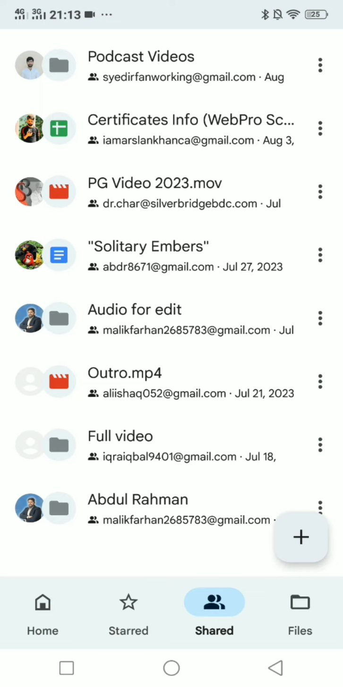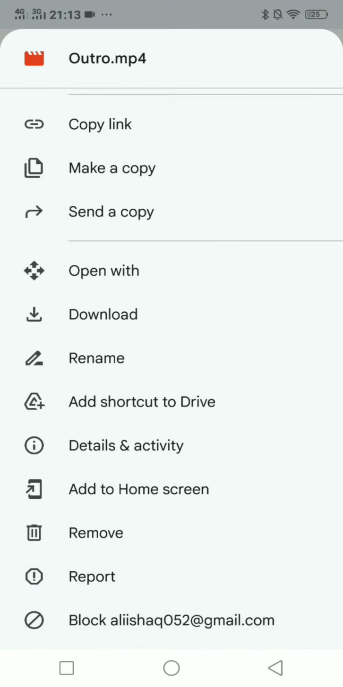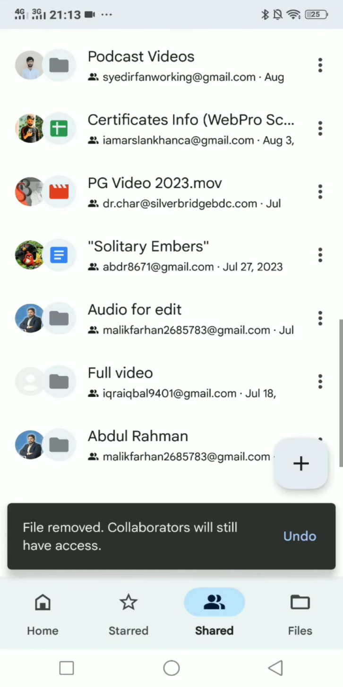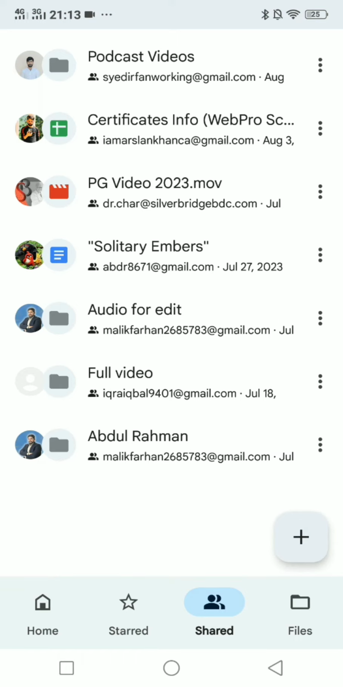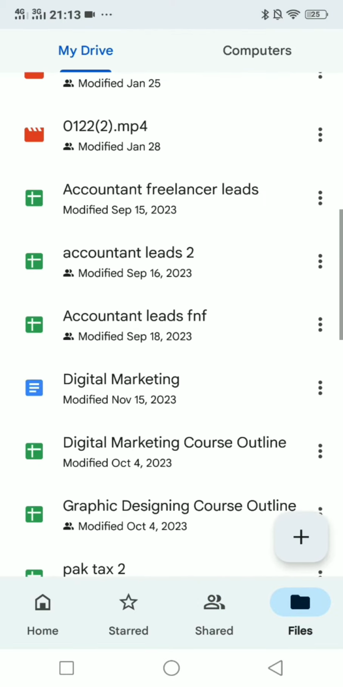On the right side you can see three dots, click on them and you can see a bunch of options here. Swipe up and as you can see, on the third last option, remove, click on it and then it will ask you, will be removed from view, collaborators will still have access. You just have to click on remove and there you go, the file has been successfully removed from your Google Drive. And the same method will apply to your folders or any type of files.